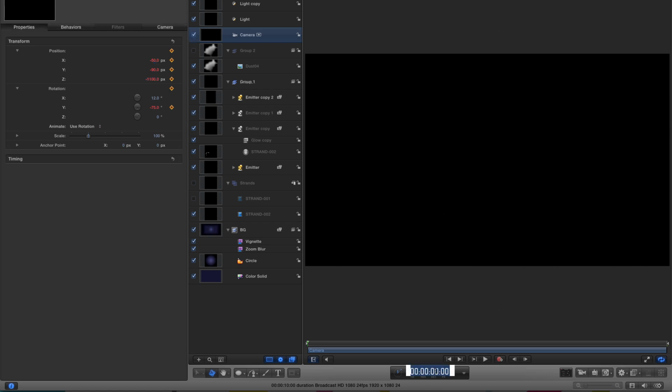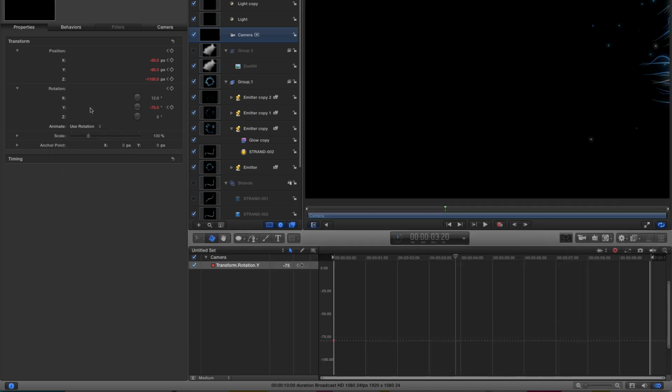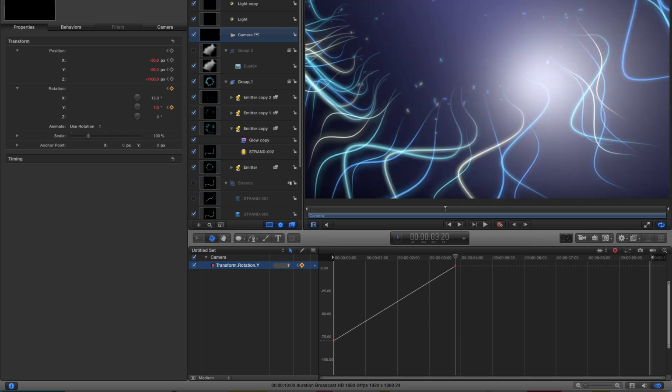I'm going to come to 3 seconds and 20 frames on the timeline, and I'm going to right click on the Y rotation, and I'm going to show in keyframe editor to bring up the keyframe editor here, and I'm going to click to make a keyframe for the Y rotation, and that value I'm going to set to 7.